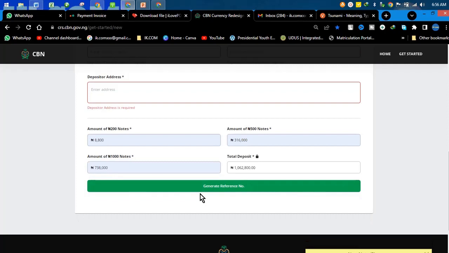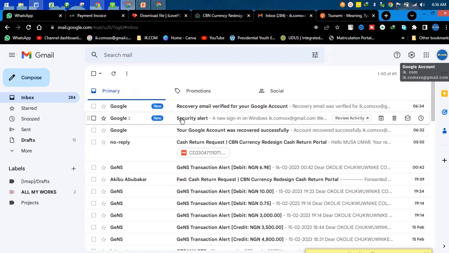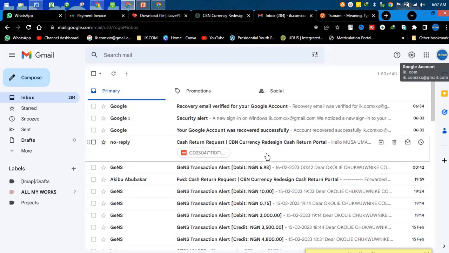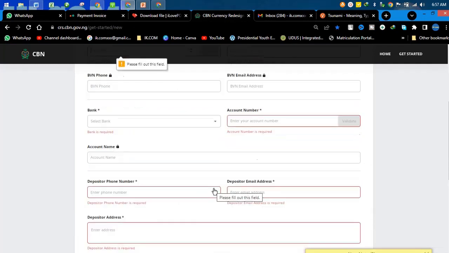Once you generate, the information will be sent to your email. Then you carry the printout. This is a sample of what was generated, but I don't want to open it because of security, and so that YouTube will not put me on their black note. So after the generation, the reference code and everything will be sent to your email.